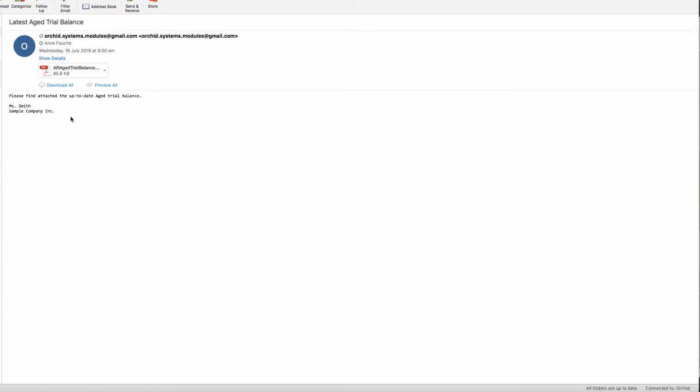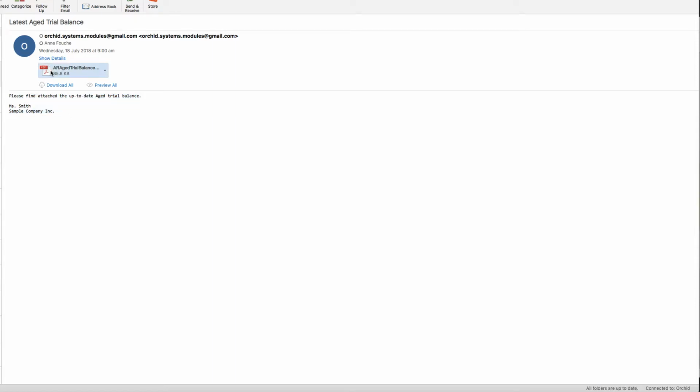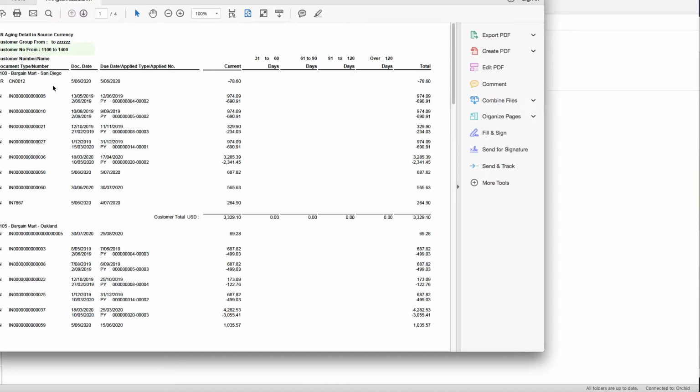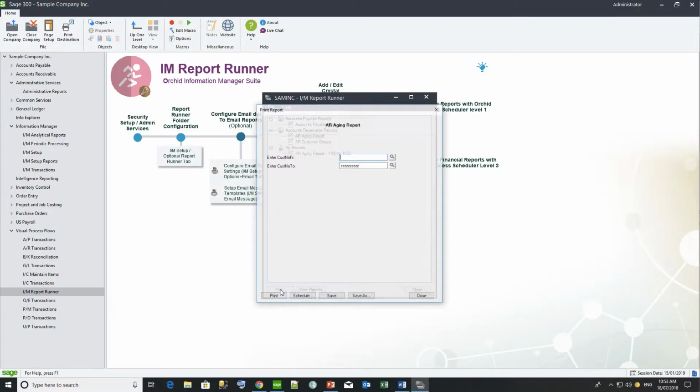And here is the email that I've just received with my message template, and double-clicking on the associated document would show you the PDF that had been attached. In addition to running a report right now and previewing and printing or emailing right now, you can also set your parameters up and schedule a report.